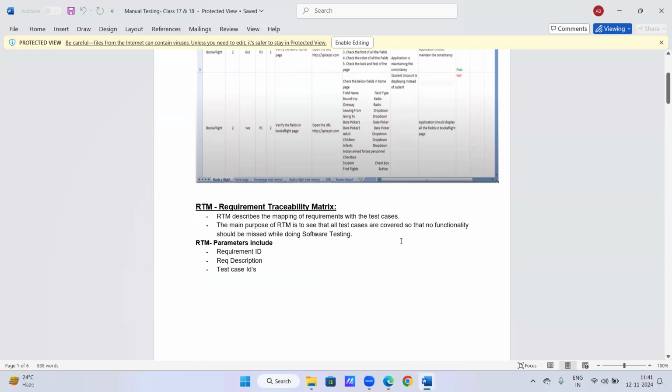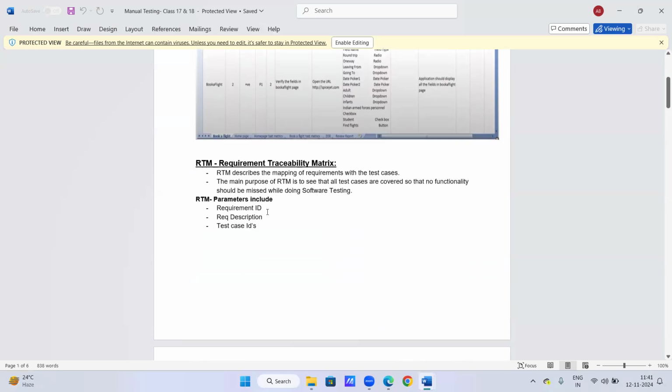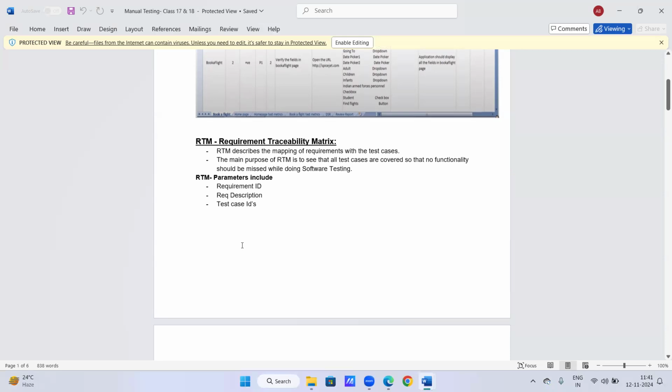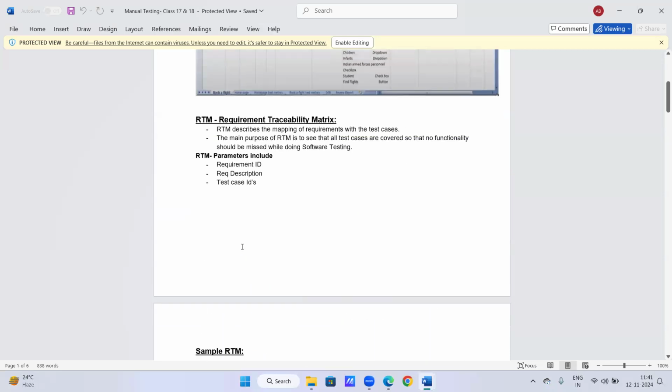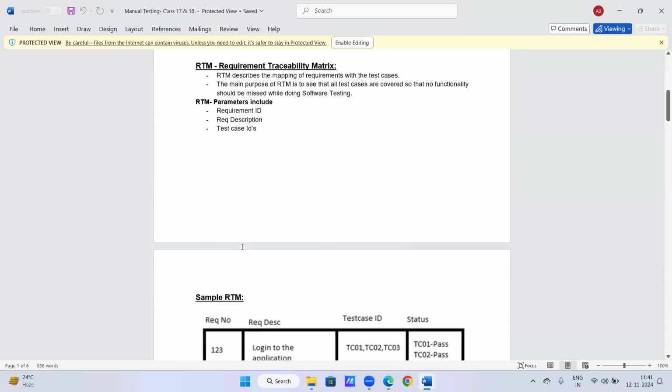So what does it contain? RTM parameters. Who will prepare that? Testers. So requirement ID, requirement description, test case IDs. These will be prepared by testers, and he will review whether the test cases are covered or not.